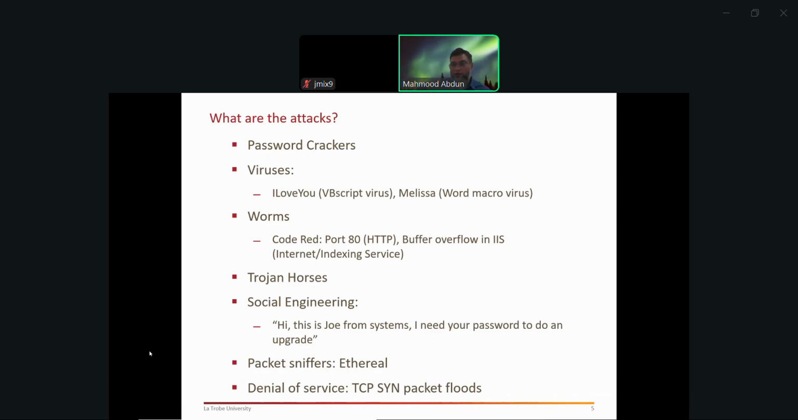Trojan horses are applications that behave like a benign or regular application, but they can be triggered into doing something malicious. Under certain conditions, they can behave differently. Social engineering, we already talked about these things.